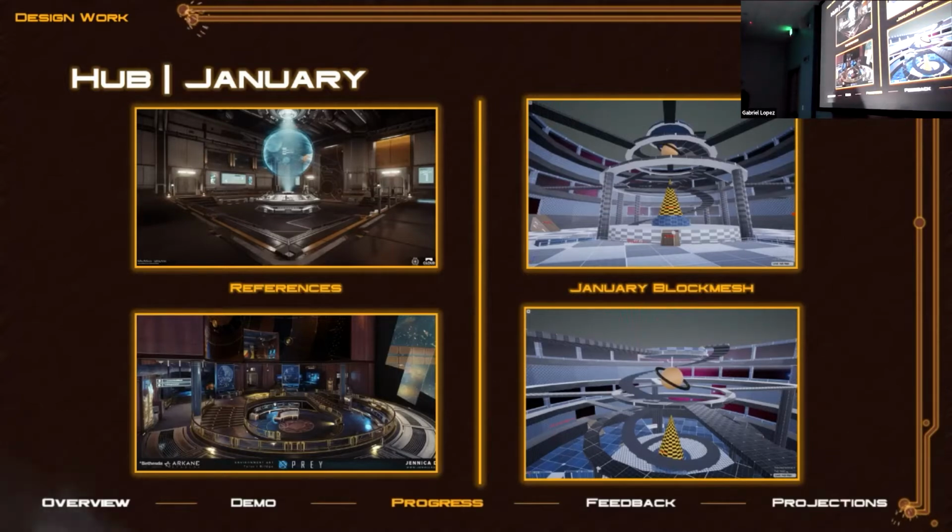Additionally, we have our hub. Now the hub is the center point of the zone. And this is all the work that we showed you in January. What we wanted it to look like: very grand and clean, kind of like a lobby in the environment, as well as the block mesh on the right. However, now that block mesh has gotten much more detail, and we're able to show you a little bit of a playthrough.